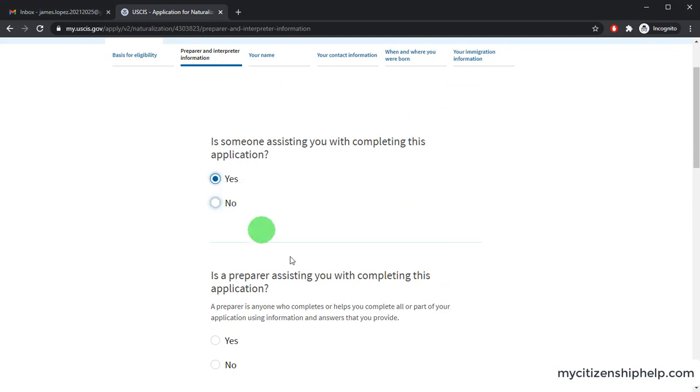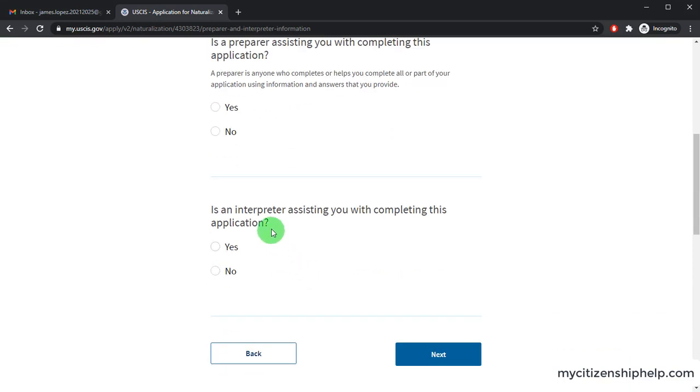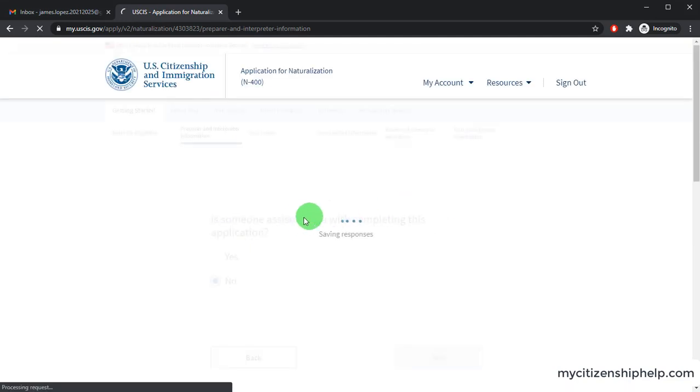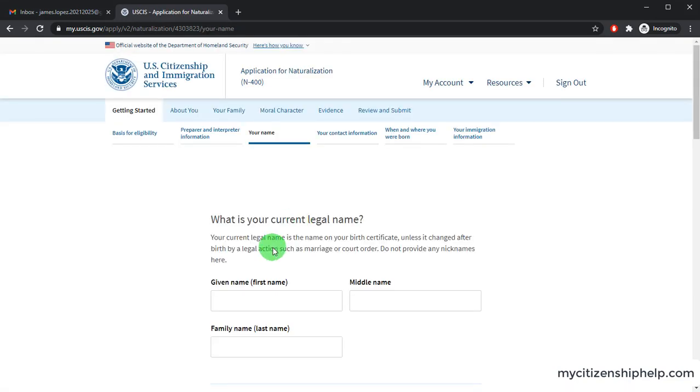For me, it's no, but here are the questions for those who need assistance filling out the application. Okay, press no, press next. We're going to look at your current legal name.